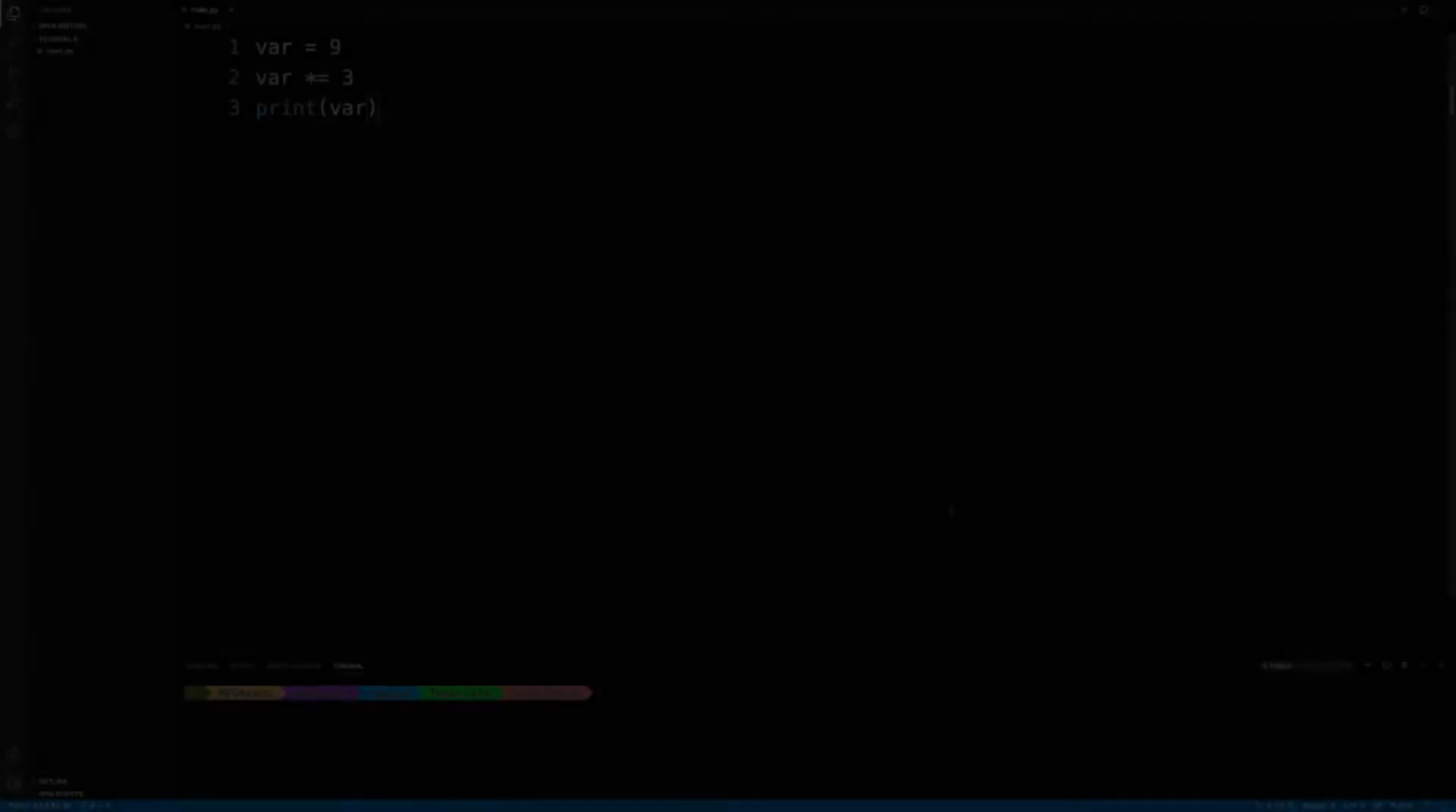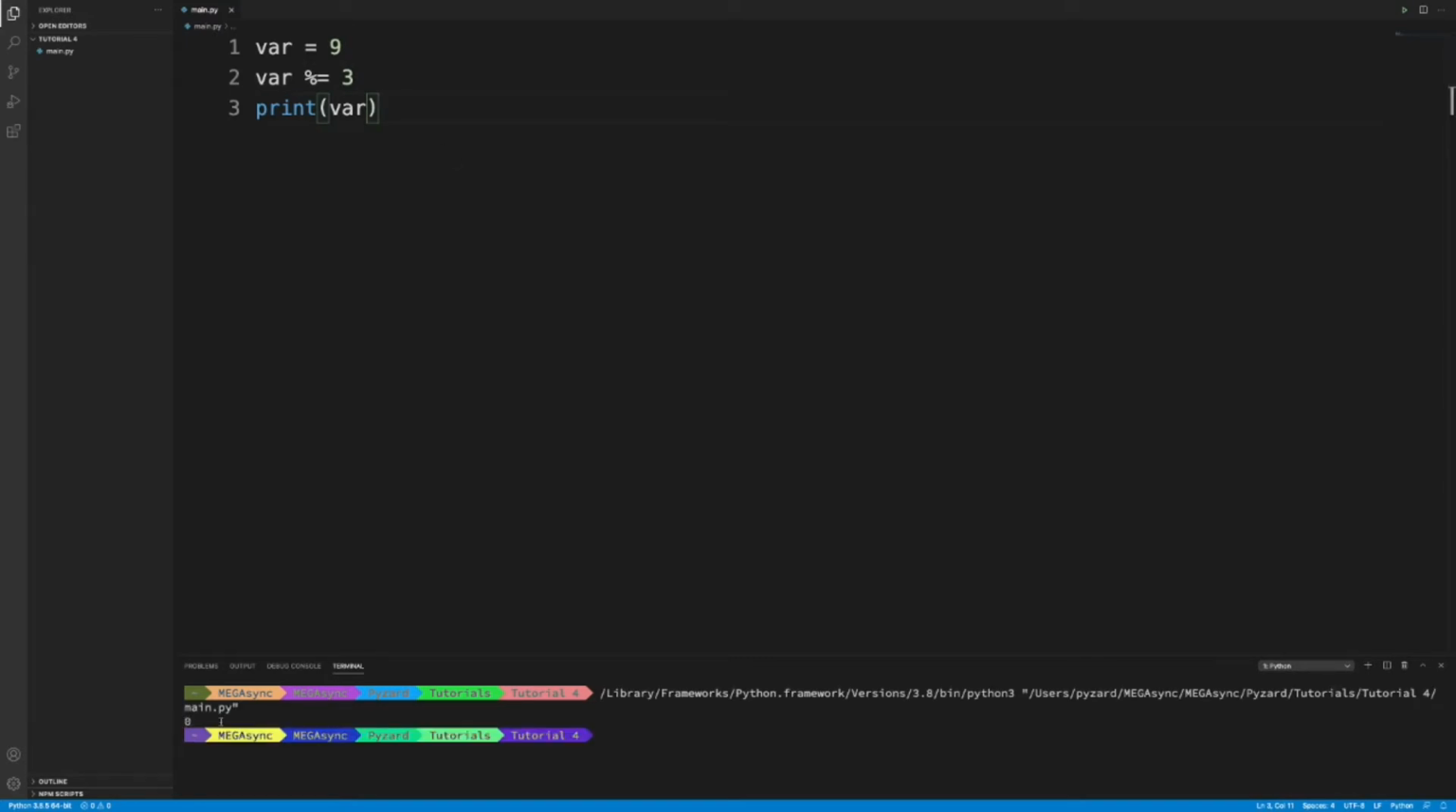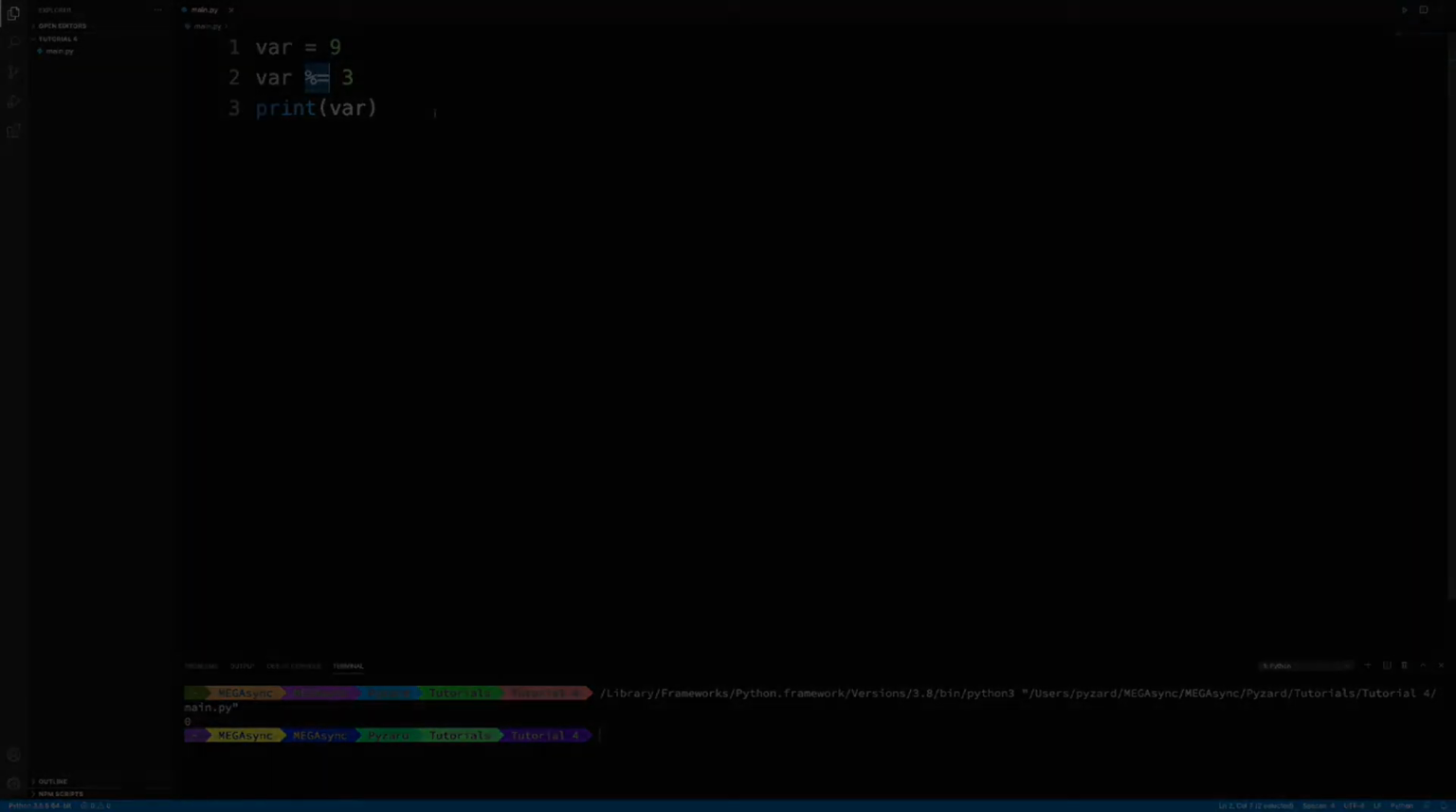Now let's learn about the modulus assignment operator. If I replace this with a percentage sign and run the program, I'll get 0, because this is a shorter way of saying var equals var mod 3. This is how you use the modulus assignment operator.